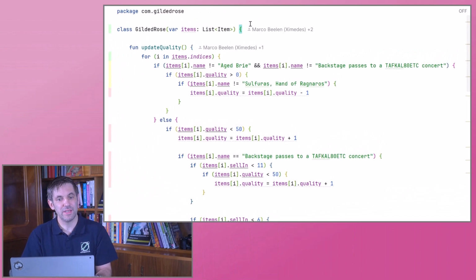GildedRose is a refactoring exercise, and the setting takes place in a medieval inn or in a fantasy setting, and this inn sells items. And those items have a quality and a sell-in date, and as time passes, those values change. There is some software that calculates how those values change, but it's implemented in a way that's very hard to understand, with long if-else cascades, string comparison, unclear arithmetics, and so on. There is a description of the business rules, and that's actually not bad, but it's still somewhat unclear and somewhat ambiguous. The goal of this exercise is to refactor this update quality method that updates the quality and the sell-in date of all the items as one day passes.